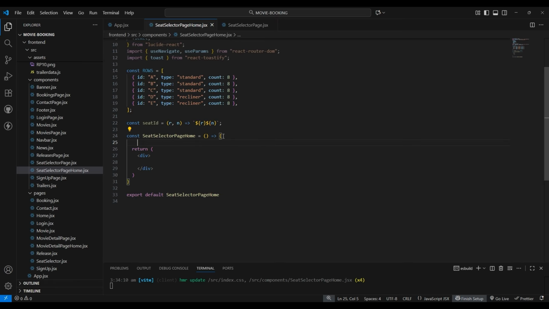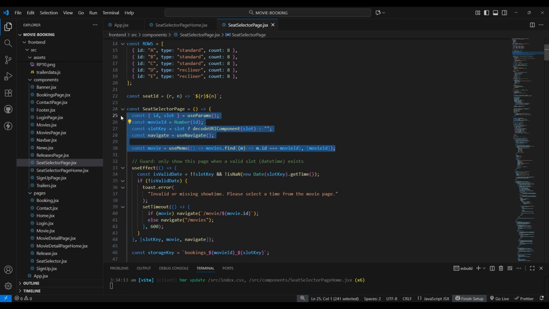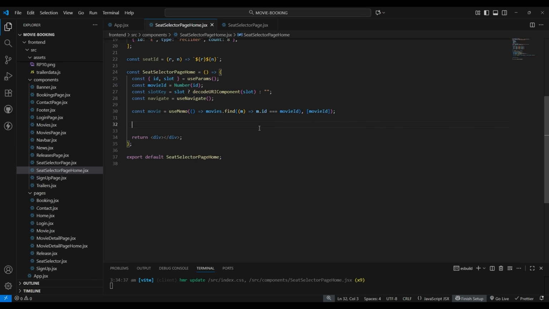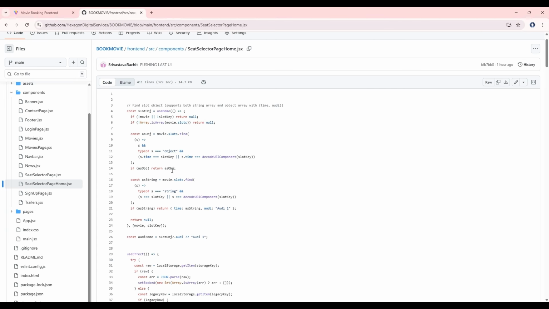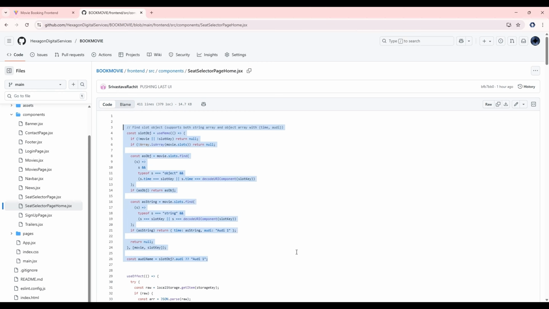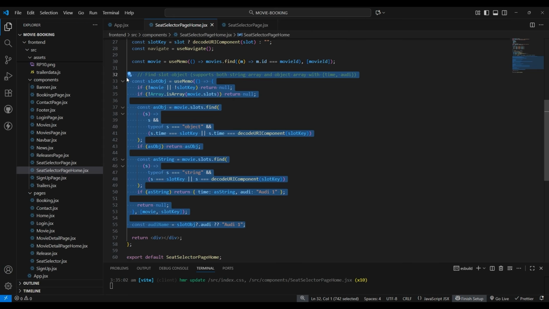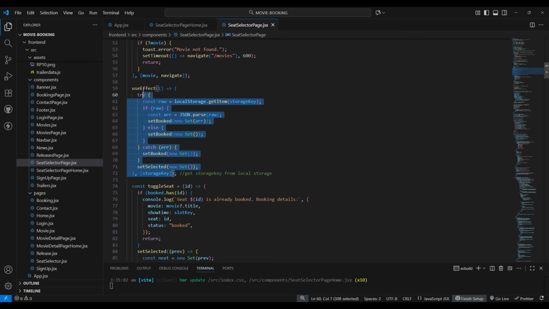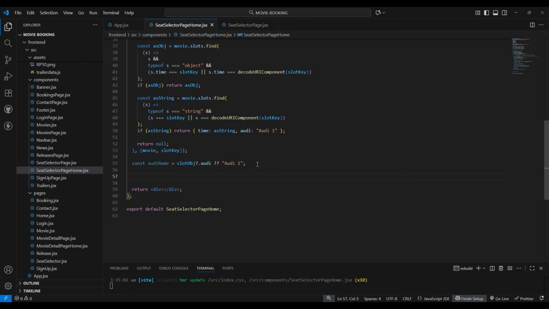Then after this, inside this, let me just again go back, and here let me just copy this and paste it here for finding the movie. Then after this, let me just go to our GitHub, and inside the seed selector page home.jsx, let me just copy this function and paste it here. So here it will find the slot object, and after this let me just copy this use effect hook, and after this let me just paste it after this.